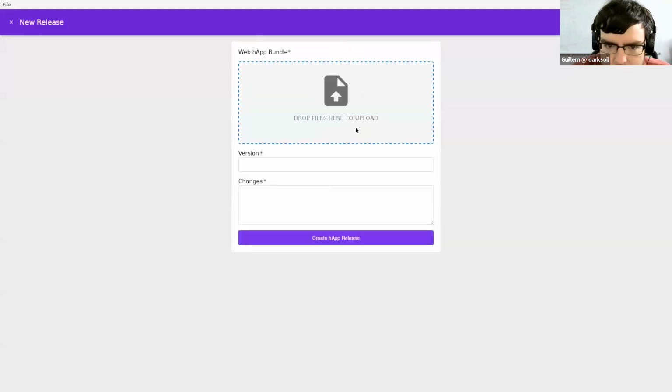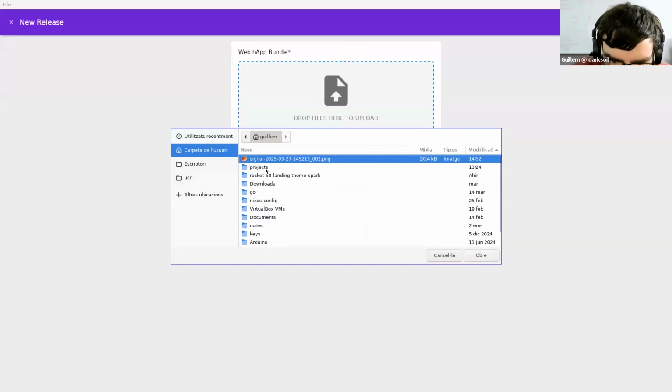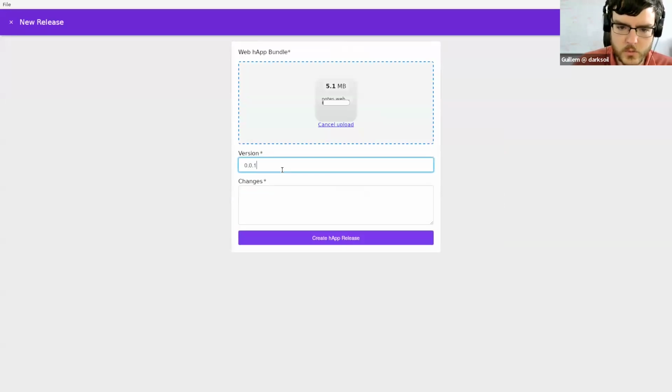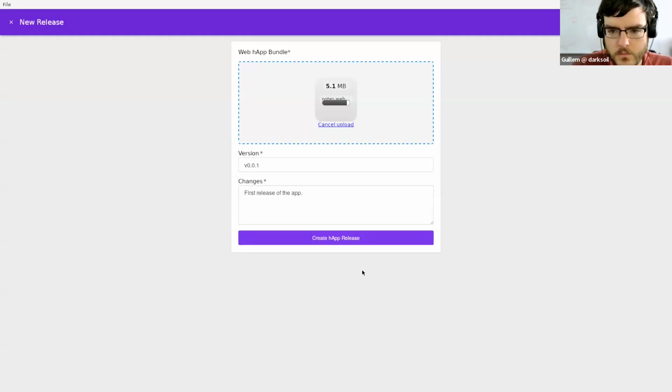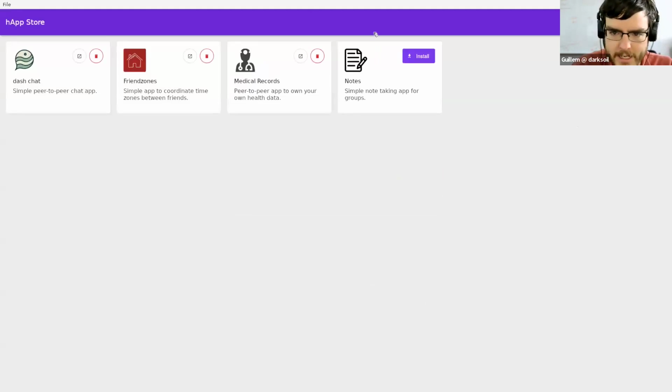And now let's create a new release here. Web app bundle, it just finished bundle packaging. So let's go to projects, notes, work there, note web hub. So this is 001, first release of the app. And now let's wait till it uploads. Awesome. So create hub release. And now I should be able to go back and I see there is a new hub in the App Store and I install it.